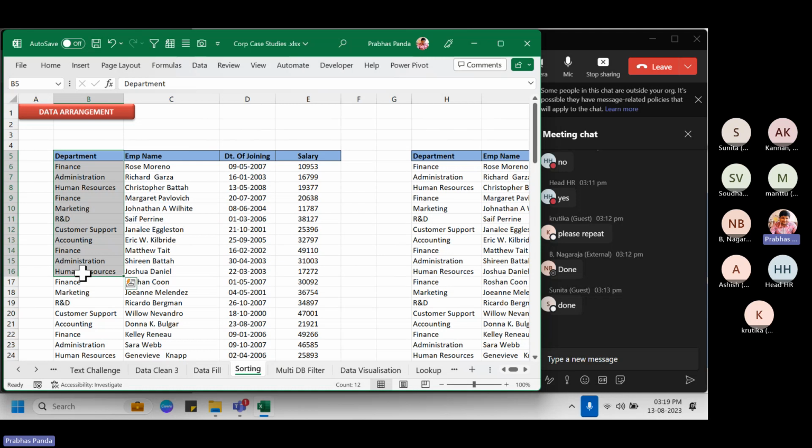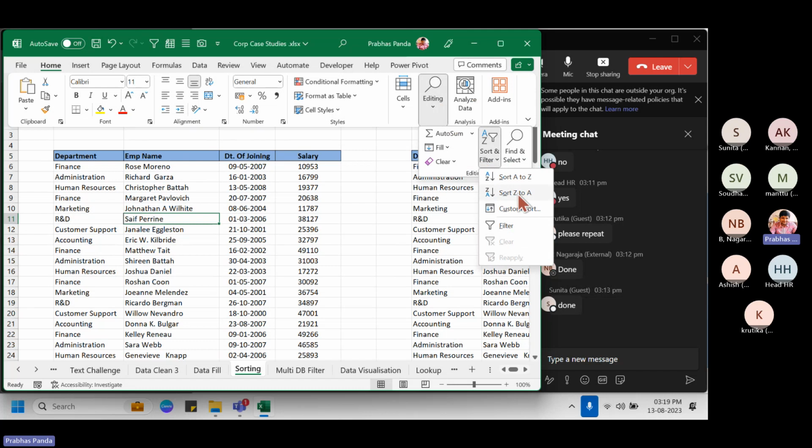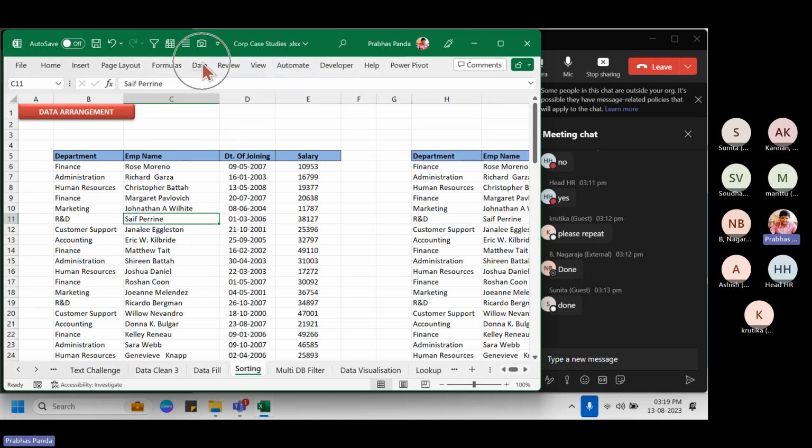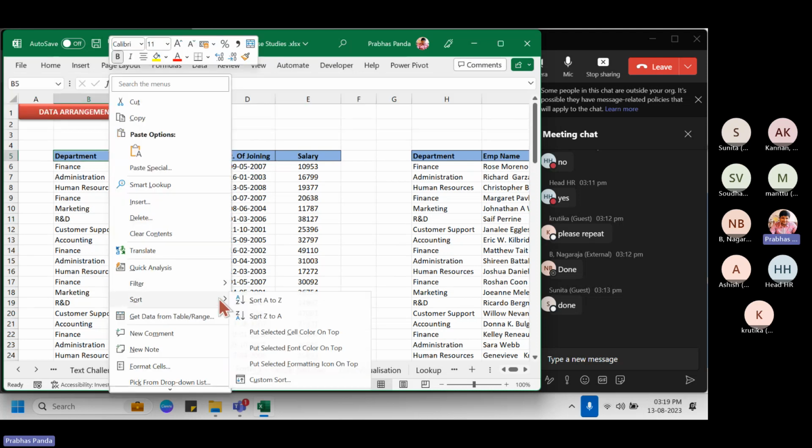Now, if I want to sort my data, in our Windows interface there are three different locations where you can sort. You can select your data, go to the Home tab, go to Sort and Filter, and there we have Custom Sort. This is our first option. Else we can go to our Data menu and over there we have a sorting option. Else we can right click on the data, go for Sort and Custom Sort. So whichever is comfortable for you, you can opt for it.